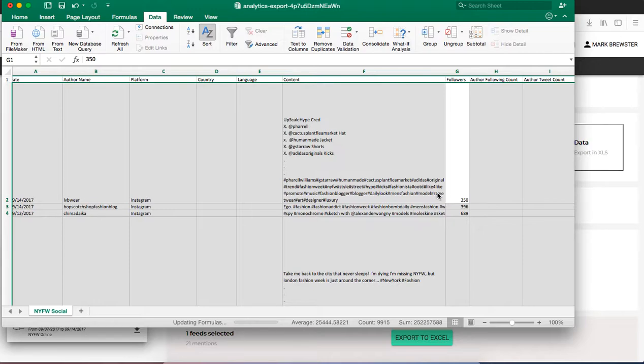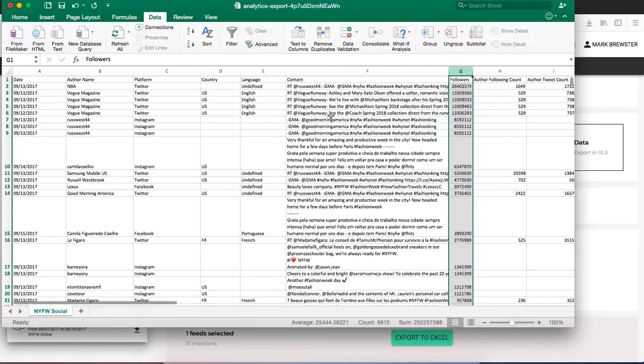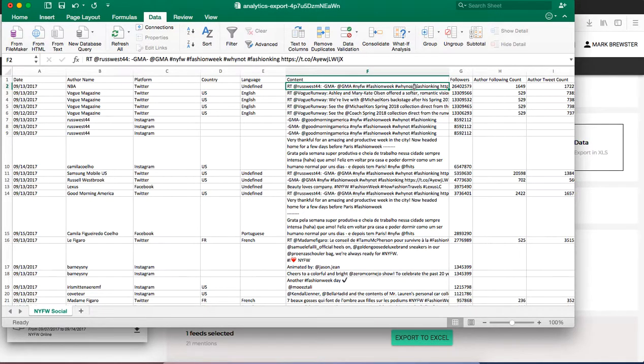Well, just thinking a little bit here while it's sorting. There we go. So I can see the NBA. So Russell Westbrook, he definitely was a big part of Fashion Week. The NBA has the most Instagram followers and Twitter followers here. There you go. You can see the platform has changed now. So this post of Russell Westbrook is going to come up first, and I can see the following count.